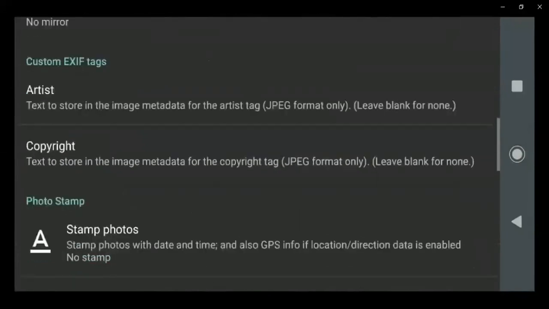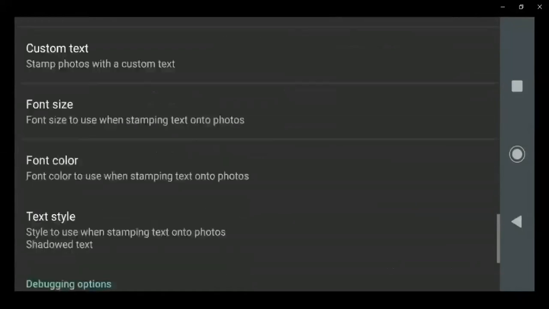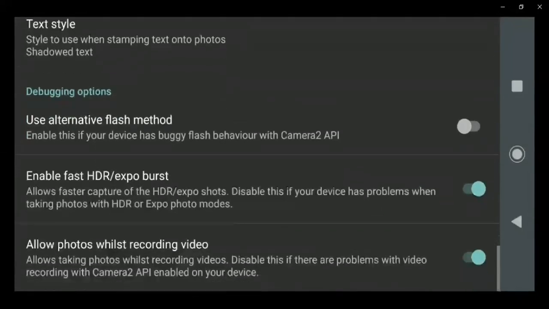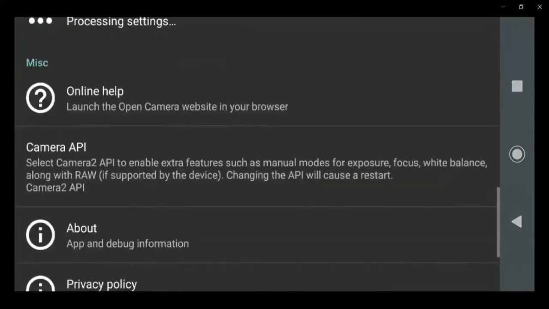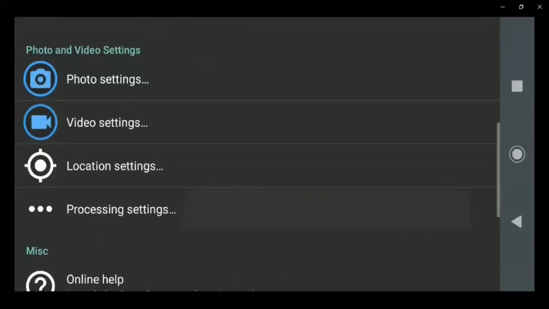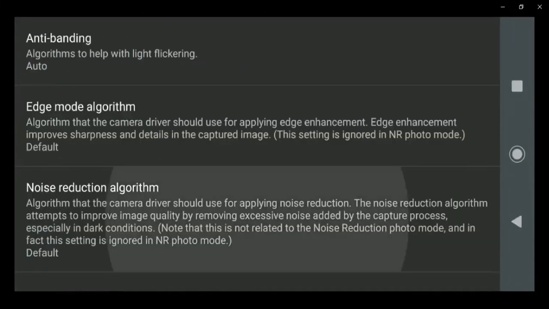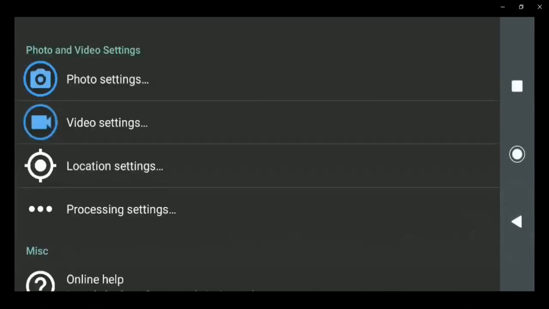And then I scrolled all the way down to the bottom, and there's just a couple things that I wanted to check. I want to enable the fast HDR burst, and I want to allow photos while recording video. Now, we can also make a couple of other settings. Take a look at processing settings. I don't think there's anything we need to change there.